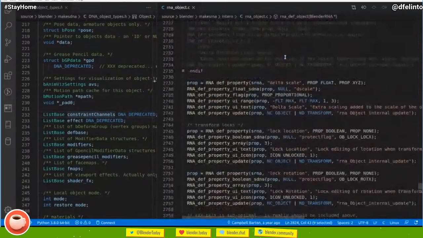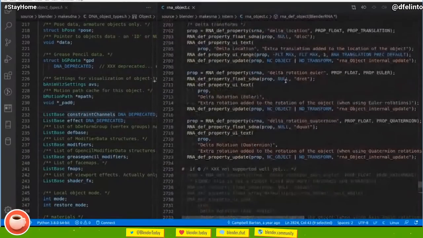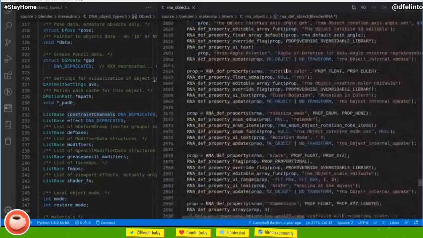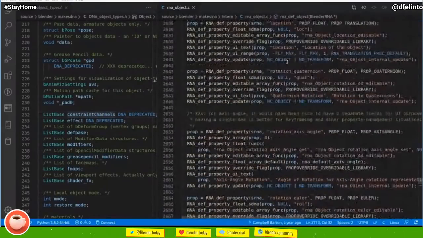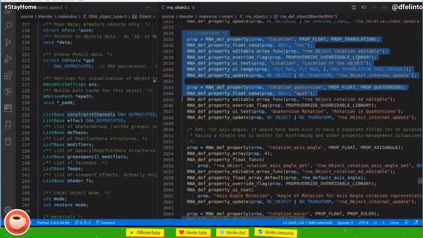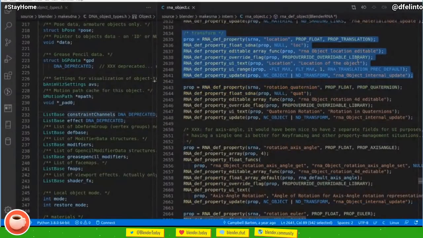This also has the tooltip as well? Tooltips and the data type. I'm trying to find the location, it's probably the first one. Rotation, location, there, location. So this location, for instance, is how we define a new property that someone can access via Python.